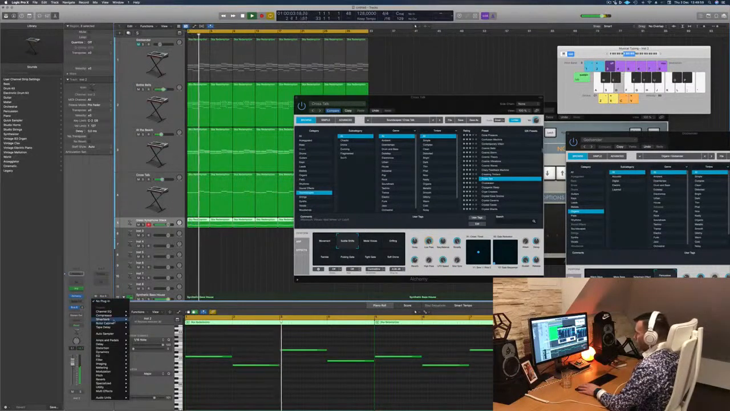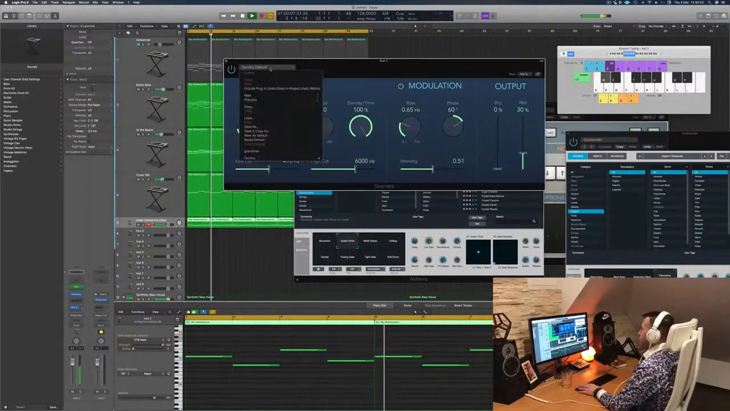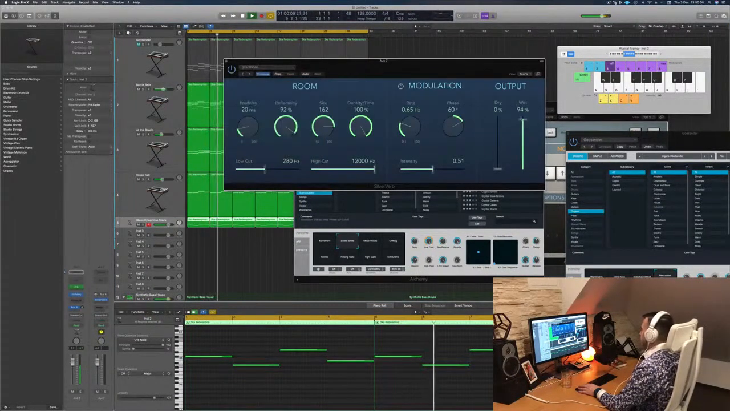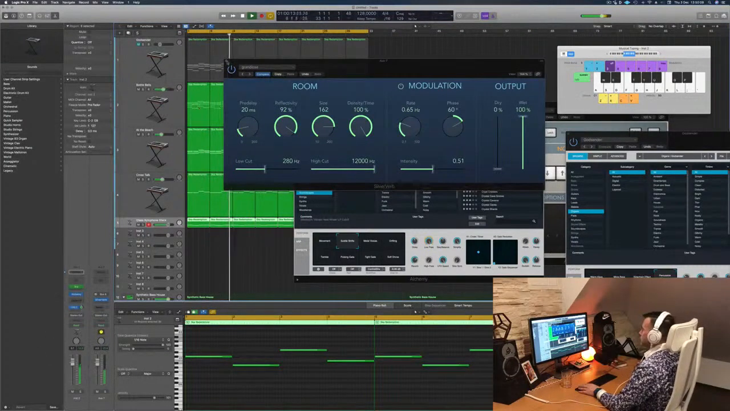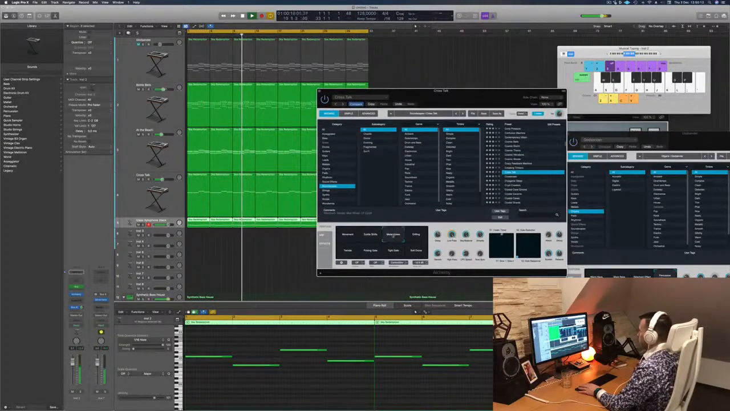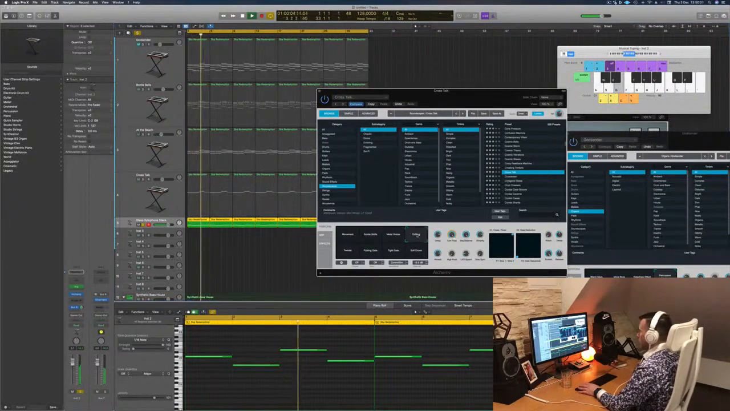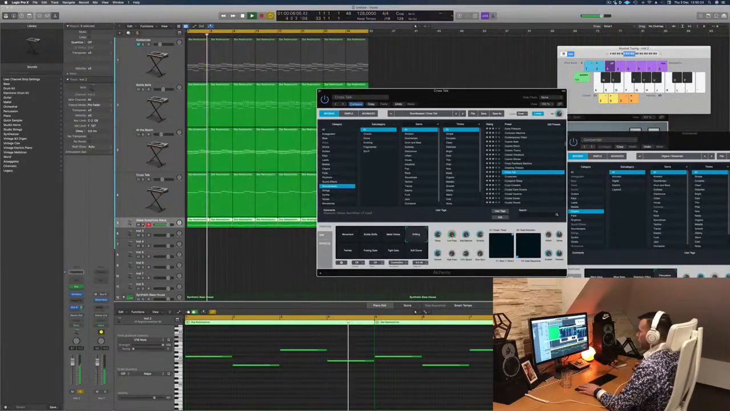Gonna drop a silver verb here. Gonna create a send channel. Gonna use my grandiose preset. Boom. Gonna put those effects that I just created in a room. Oh, this is the wrong channel, guys.